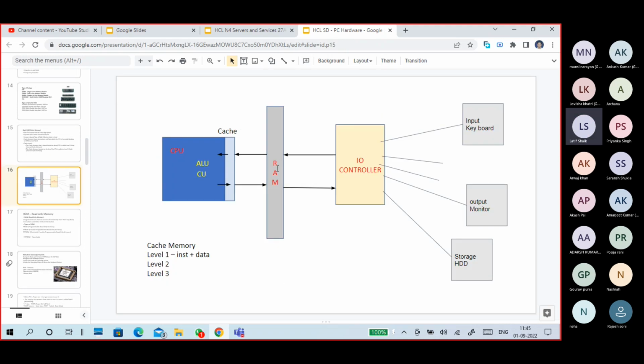The CPU communicates with RAM, and RAM communicates with the CPU. RAM loads the data and instructions from the I/O controller. The I/O controller connects to the I/O devices. All devices communicate to the CPU through the I/O controller and RAM. This cache memory sits between CPU and RAM. So what is the use of this cache memory, guys?